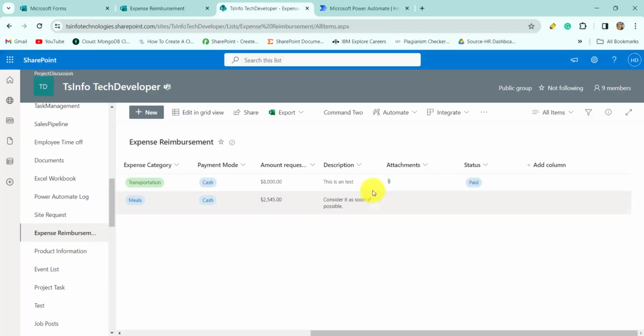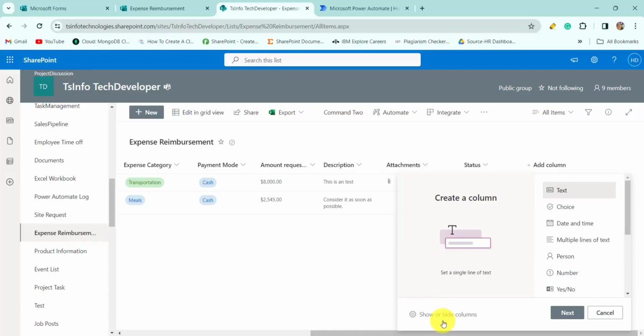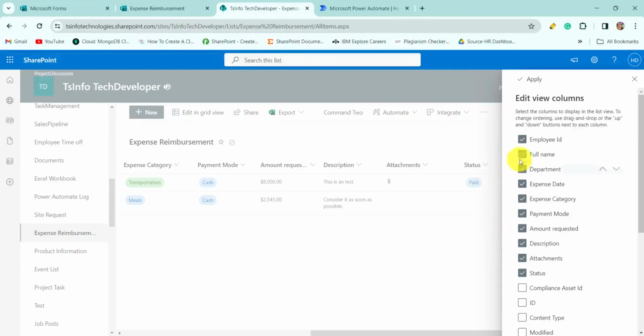the status. Here you can create all the columns apart from the attachment column, because the attachment column is already available in the SharePoint list in the show or hide column. You can go to the show or hide column, then edit view columns. Here you can check mark your attachment column and then click on apply. It will be visible in your SharePoint list.